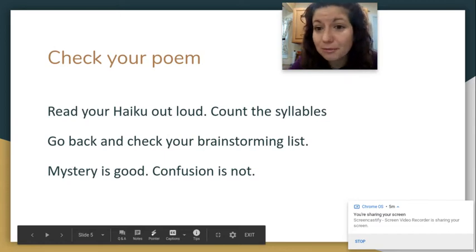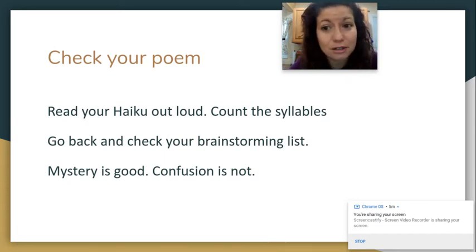Another way that we can improve our poetry, and this is something you should be doing all the time anyway, is check your poem. Read your haiku out loud. Read it to someone. Have an older brother or sister check your poem for you. Count the syllables. Go back. Check your brainstorming list. Did you use all those great words that you wanted to use? Can you add them in somewhere?